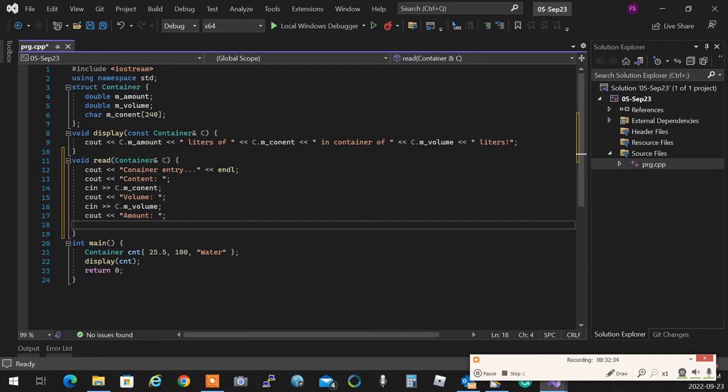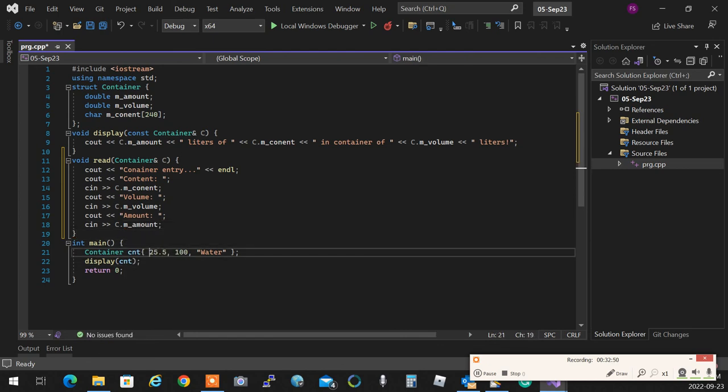So now, instead of actually initializing, I can have a container just like that. I'm going to make it empty. Like that, everything's going to be zero in it when you initialize it. That's the universal way of setting everything to zero. Now I'm going to say read cnt, and then I'm going to display it, right?